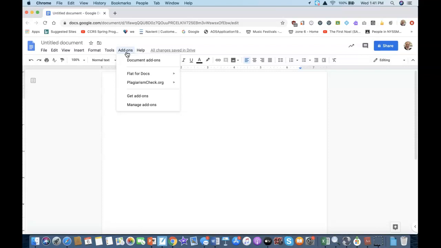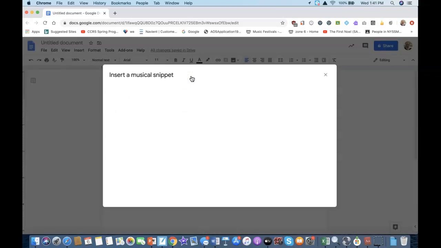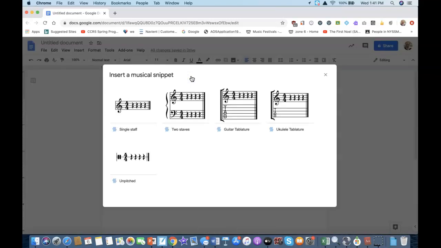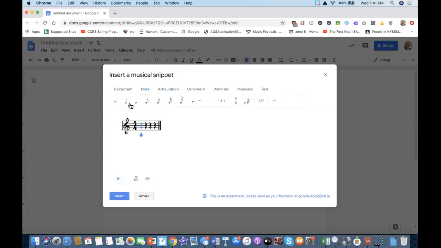And whenever you want to create something for a piece, you're going to go to Flat for Docs. And you're always going to go to Insert Musical Snippet. Snippet is just a word for, I guess, a piece, or just a short piece. All right, so for our class, for right now, you're just going to click on Single Staff, right?